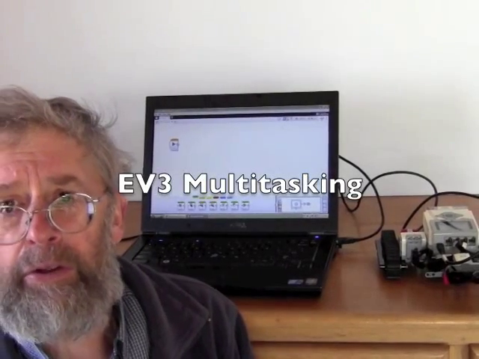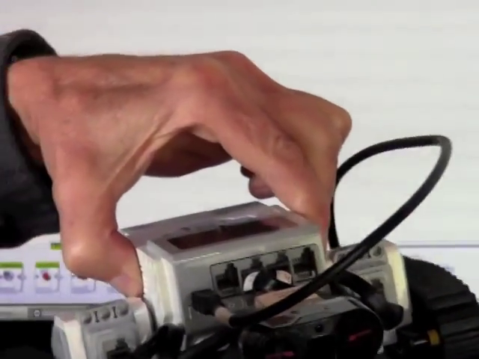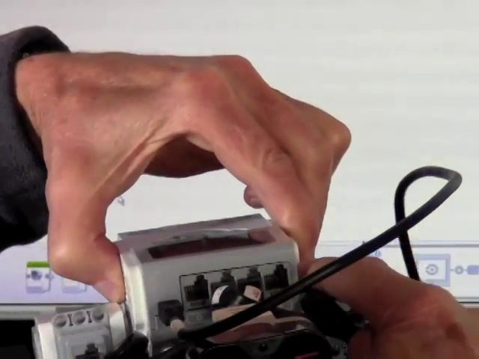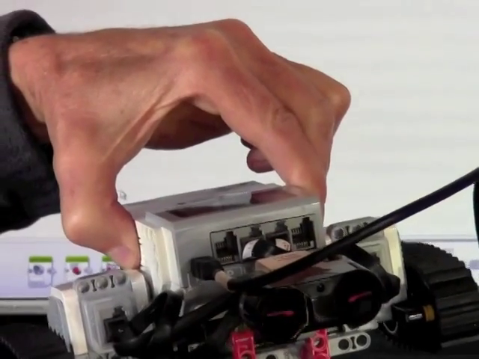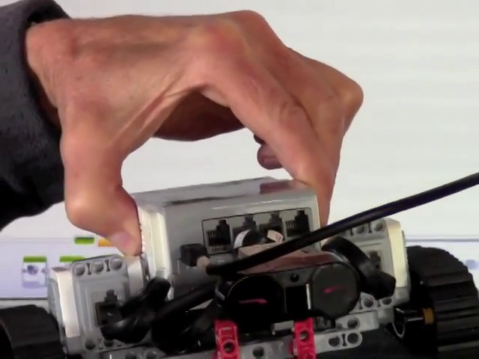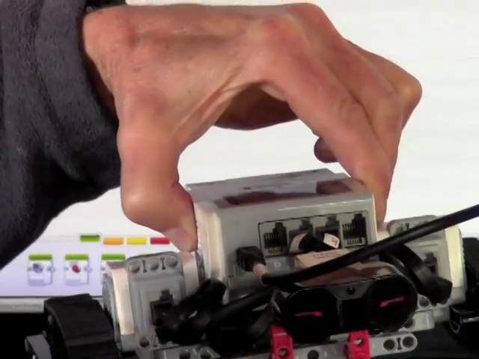So how can you get your robot to do two things at once? That's called multitasking. Here's one way to do it. This robot has two motors, two large motors. Suppose we want to make one turn in one direction and the other one turn in the opposite direction at the same time.